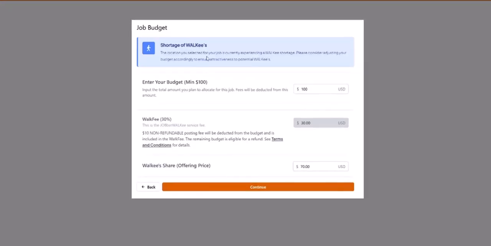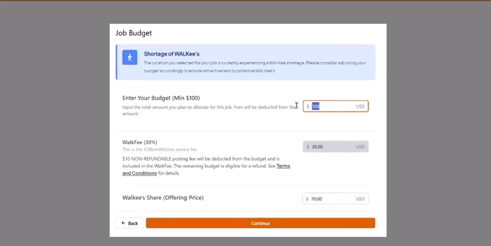Here is where you determine your budget. You can start at the bottom or you can start at the top. Let me explain why. If your budget is a maximum of say $450 for this, I can put a budget in here, $450. With the walk fee of 30% and a $10 non-refundable posting fee, that would leave the Walkee with a price of $315. But you can also say, well, I want the Walkee to make $350, and if you change it that way, it back populates that so that your entire budget is $500. So you can adjust this accordingly.